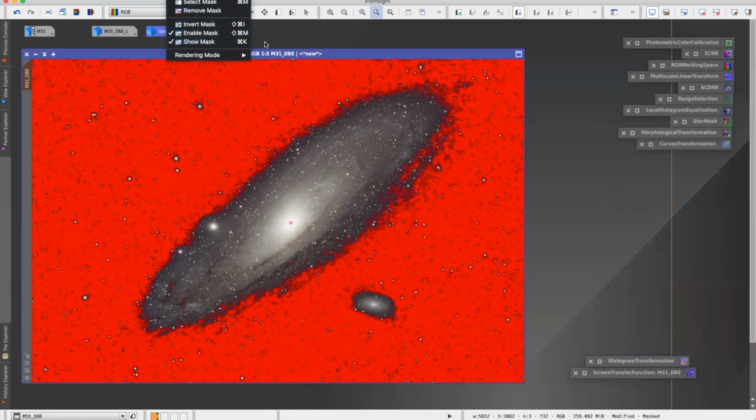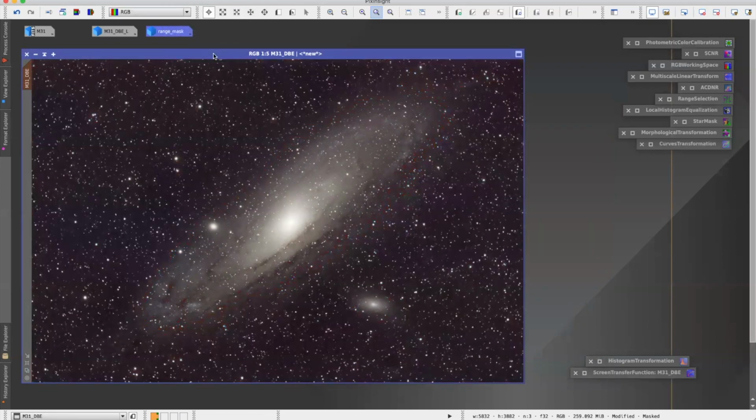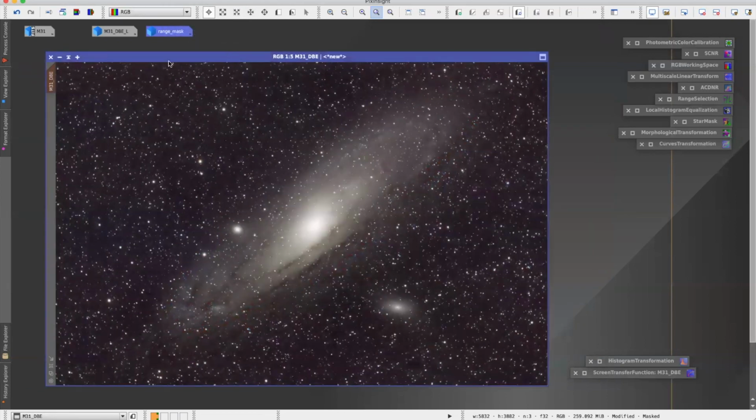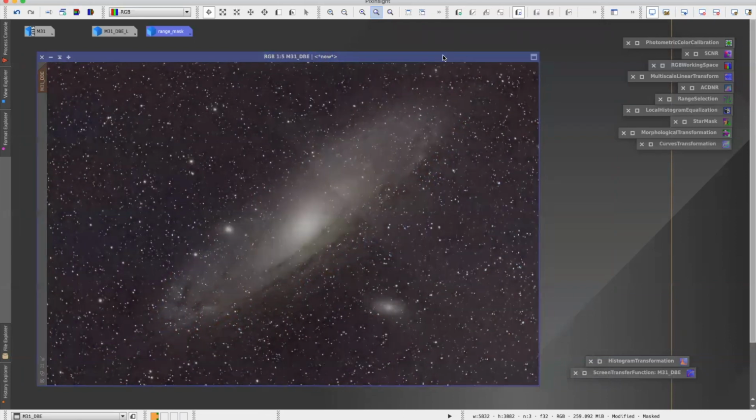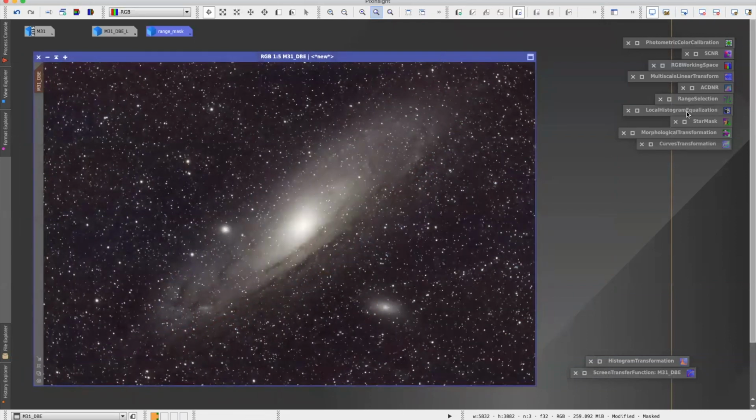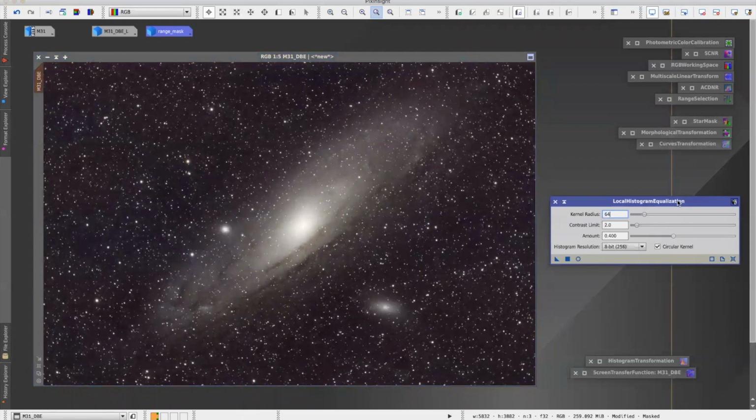And, well, not the mask, but we can get rid of the image that was used to create the mask. Turn the mask off, or don't show the mask. It's still being applied because the side tab is brown. And what we're going to do here is use the local histogram equalization to bring a bit more contrast and a bit more detail out into the actual galaxy itself.